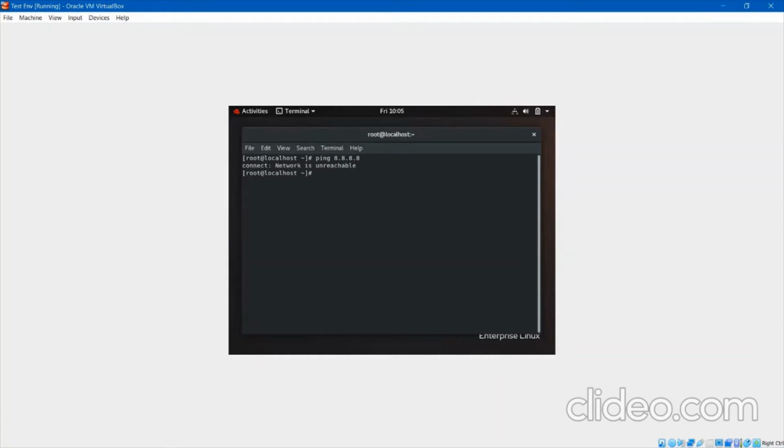Let me check. Here it is saying network is unreachable. I think I'm not connected to my Wi-Fi. Let me check. First let me turn off, then I can connect again. I think my Wi-Fi, my internet connectivity, is down. Let me change the Wi-Fi in Windows. Give me a minute, please.